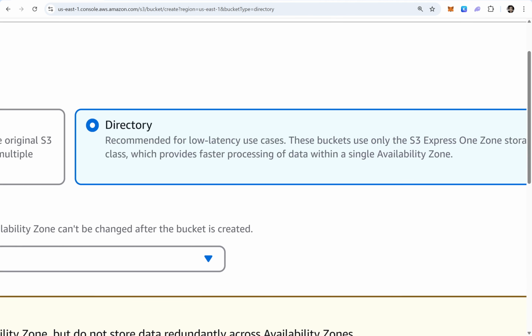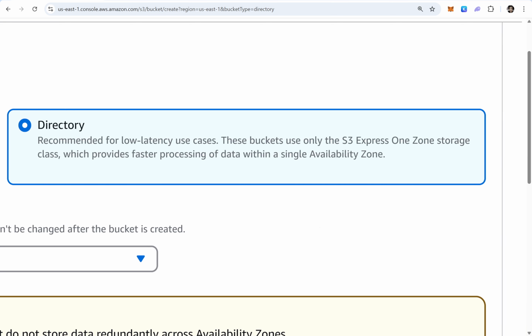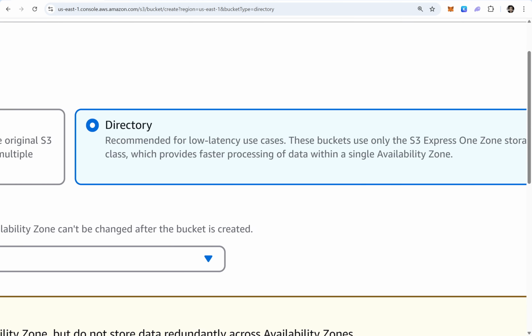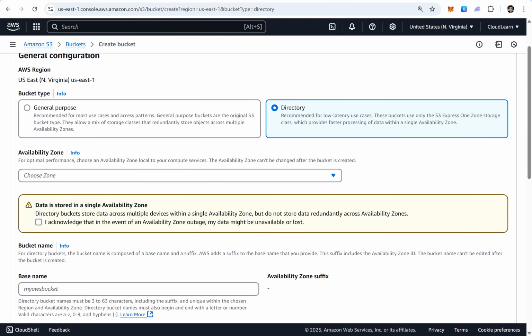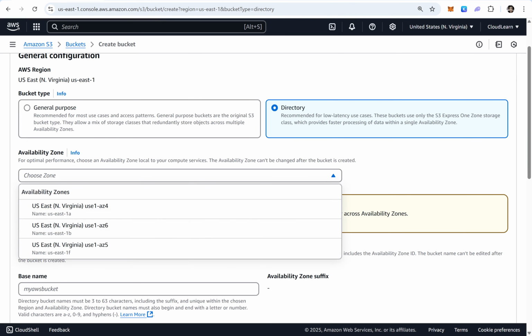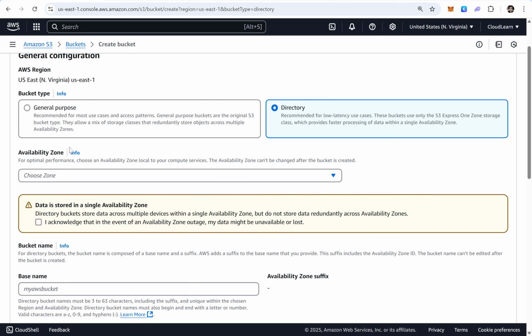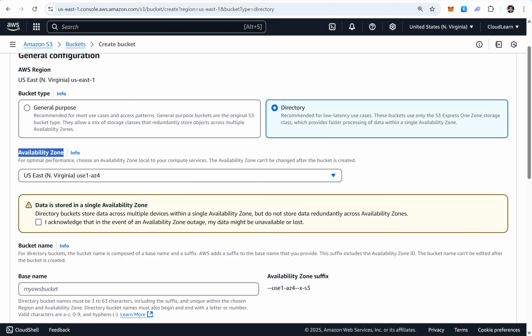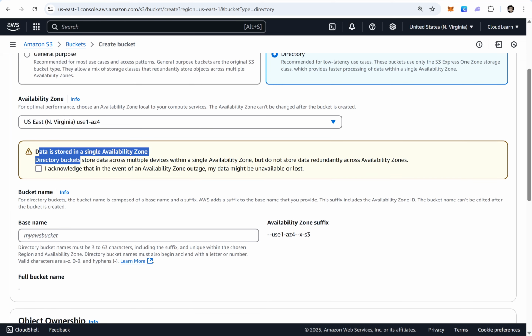What is this directory type? It is recommended for low latency use cases. These buckets use only the S3 Express One Zone storage class, which provides faster processing of data within a single availability zone. That's why the moment you select the directory bucket type, you get an option asking in which availability zone you would like to create it. For a regular bucket, there is no such option because the data is stored across multiple availability zones. Let me choose one availability zone.